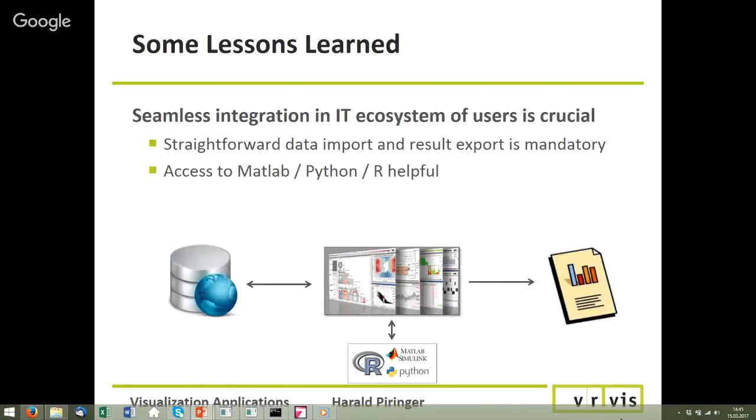A second lesson learned that's very closely related to the first one is, if you want to have any chance of having your users adopt your tools, you need quite a seamless integration in their IT ecosystem and workflow. So it must be very simple for them to import data and also to export your results. This can be images, transformed data, maybe models. It must be very simple for them to see a real benefit of this. The more fuzzy the results get, with some generated insight, the harder it is to have them use your tools on a regular basis.